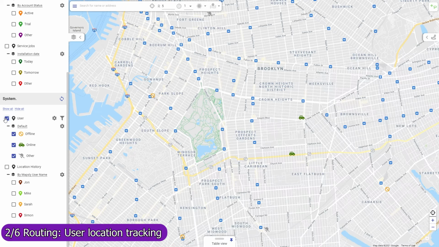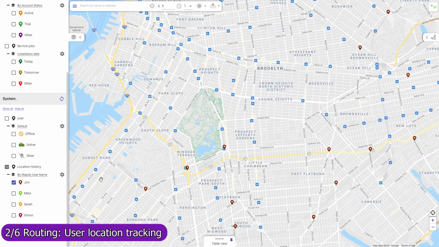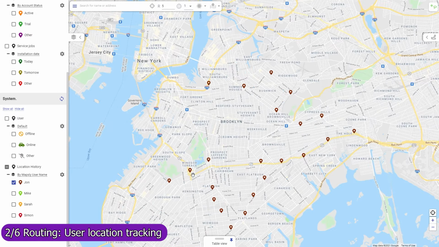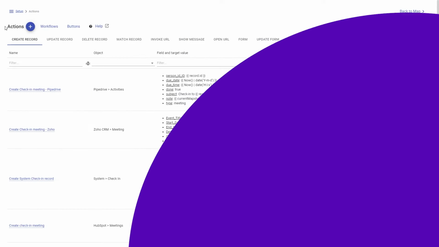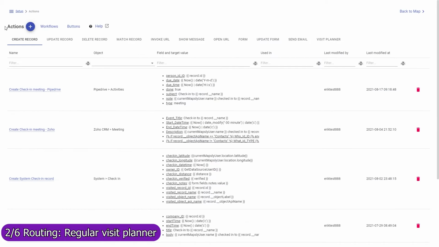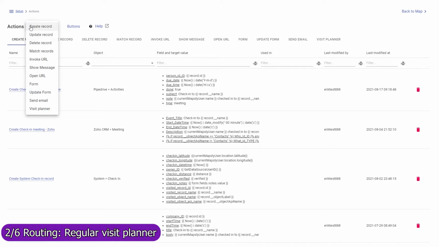View the current location of your mobile agents who enabled location tracking in their Mapsly mobile app, as well as their location history. Location tracking can be activated manually or automatically during the user's working hours. When set to activate by schedule, the user's location will be tracked even if they don't open the Mapsly app or reboot their phone.